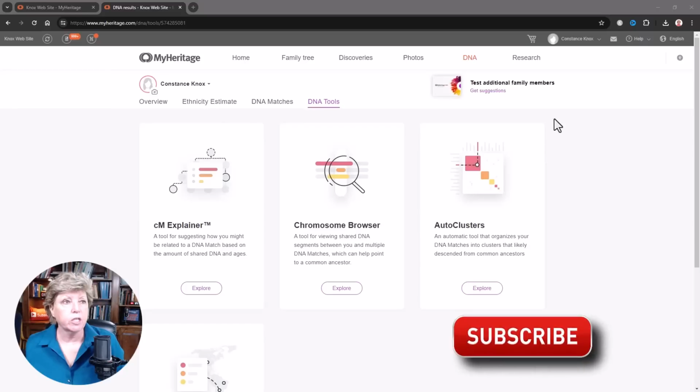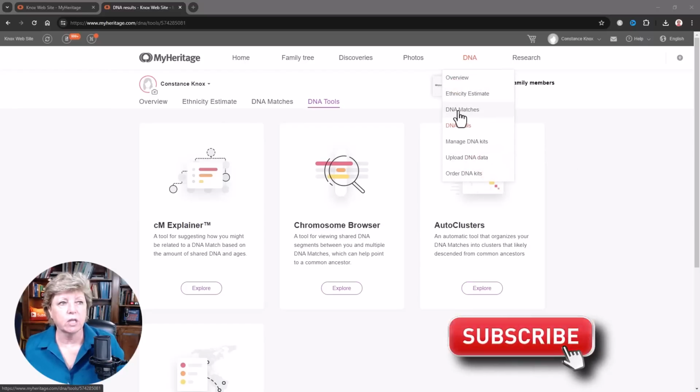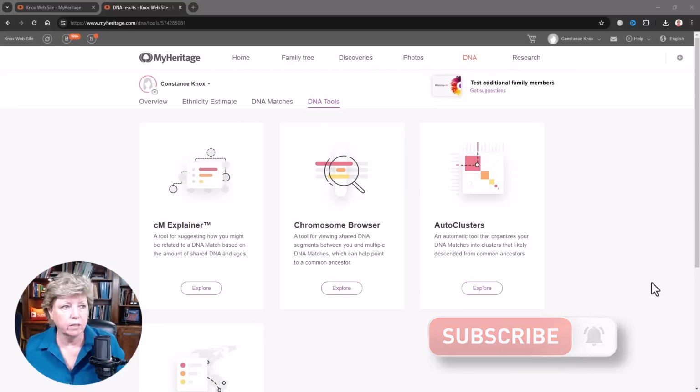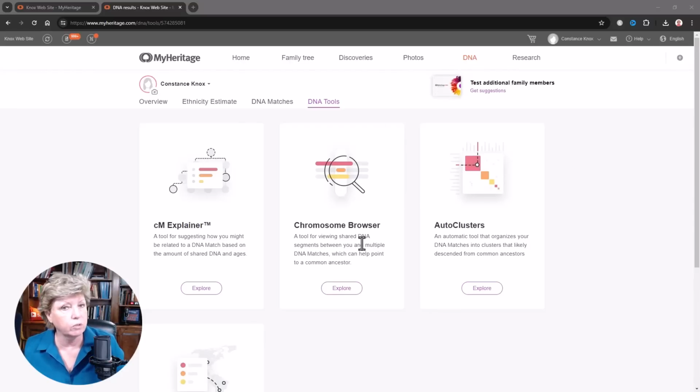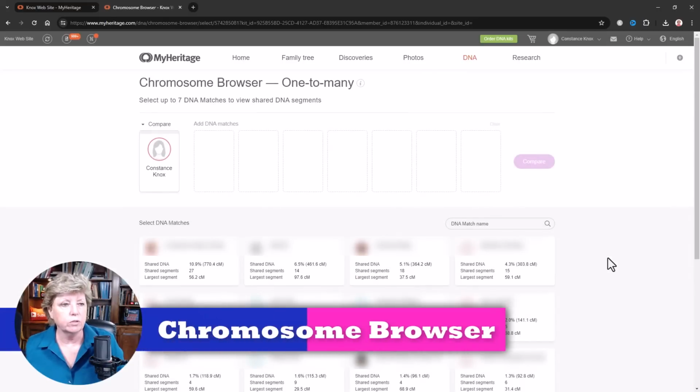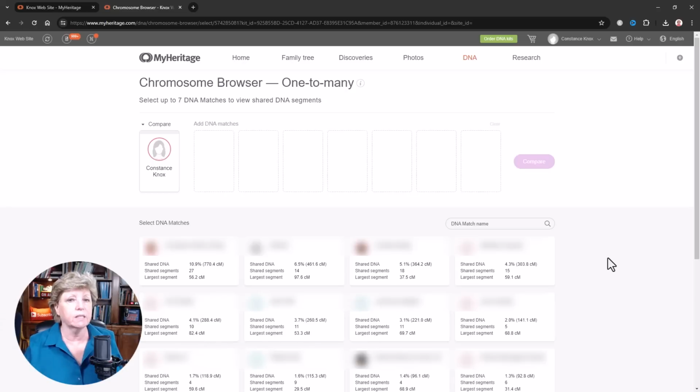So MyHeritage has DNA matches just like everybody else. I'm not going to dig into that too much for privacy reasons, but some of the stuff that I wanted to point out here, especially, we've got the Chromosome Browser, which nobody else has, which is cool. And I briefly showed you AutoCluster, so I'm not going to go into that again, but let's explore the Chromosome Browser for a moment. Now here what you can do is you can compare your DNA with others, and I'm going to set this up and then we'll come back and I'll show you what I'm talking about.